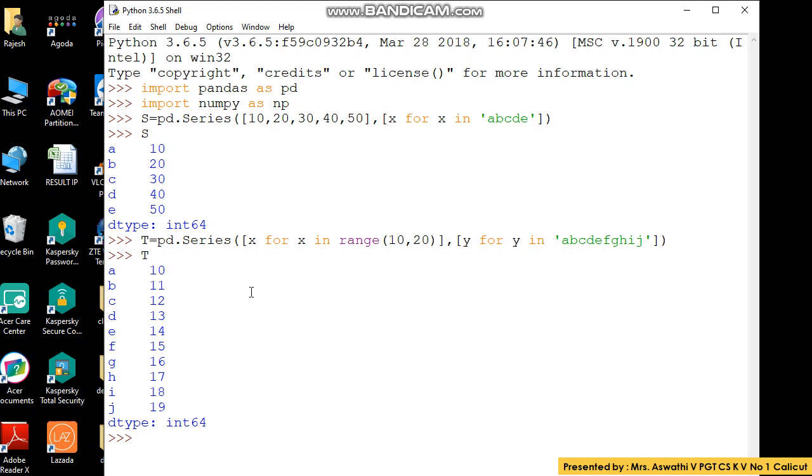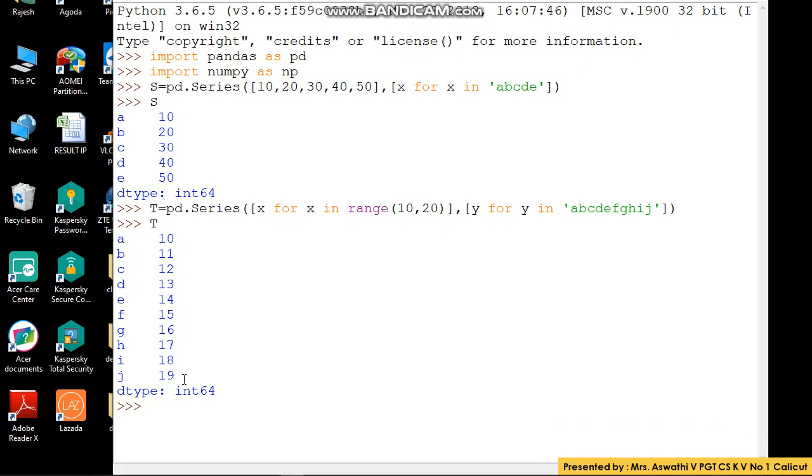Output of T will be: x will take values in the range 10 to 20, that is 10 to 19 excluding 20, and y is taking all the values that have been mentioned in the string. So this is just another method of specifying the data and the index value, that's all.